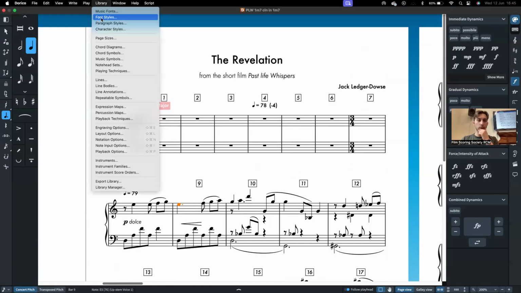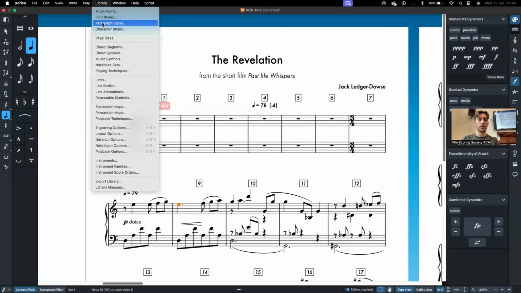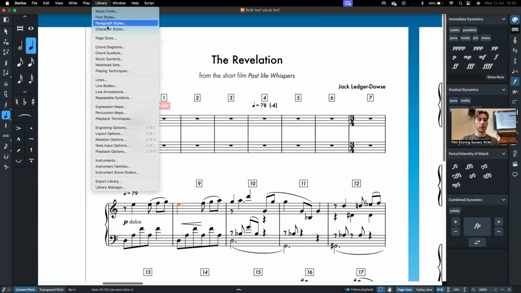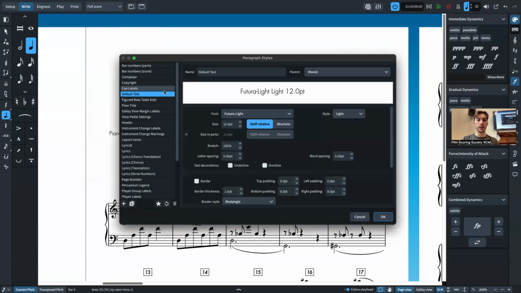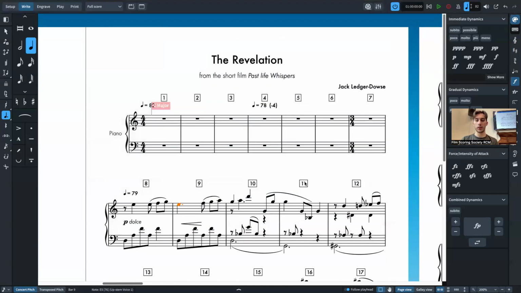What I also do with the font for the bar numbers is, I go to Library, Paragraph Styles, and I actually change the bar numbers to just medium, so not italic anymore. But that's just taste, basically. And you'll see that they become not italic.